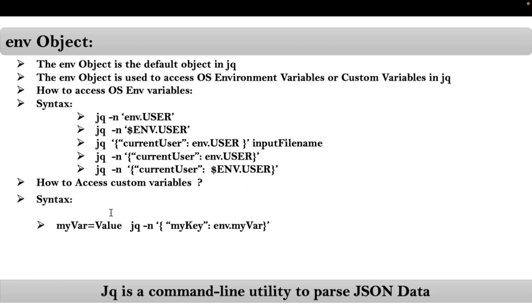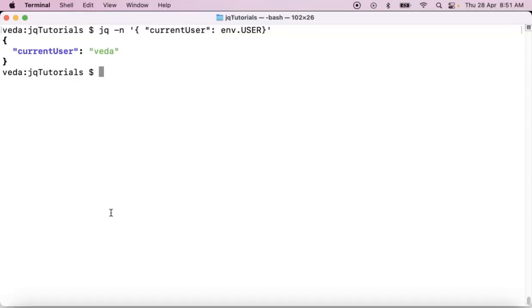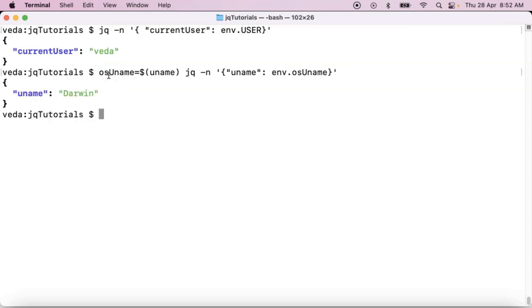Now, suppose if you want to access custom variables, so for that, this is the syntax. You have to define your variable, and in the same line, you have to write your jq command. Let me go with that. Suppose I am taking an OS uname variable as, let's say, the command output of uname, then jq -n, then custom object. In that, simply I am writing, let's say, uname. Now your variable is available in the env object. Now see the result. Yes, we are getting it.